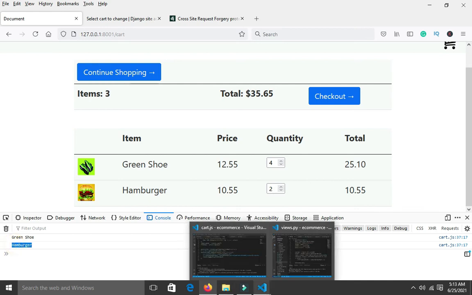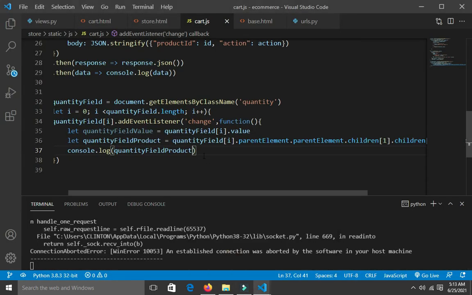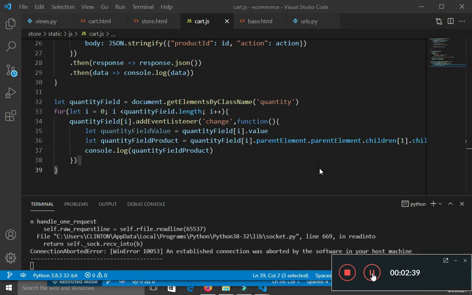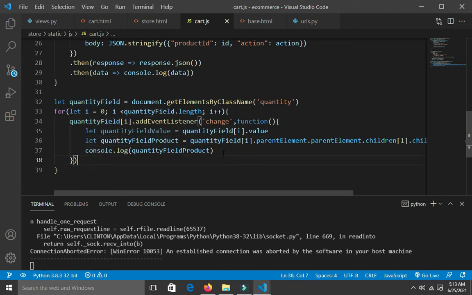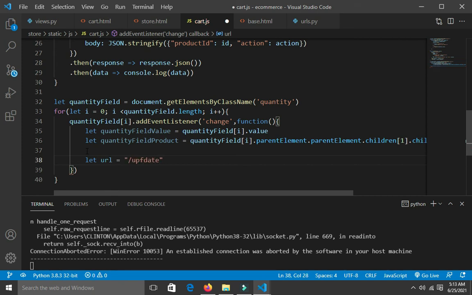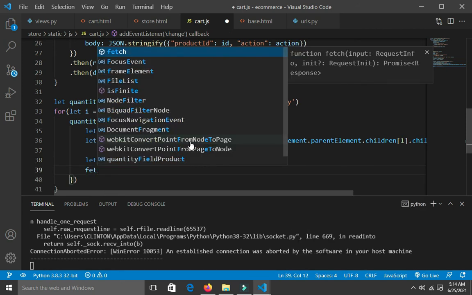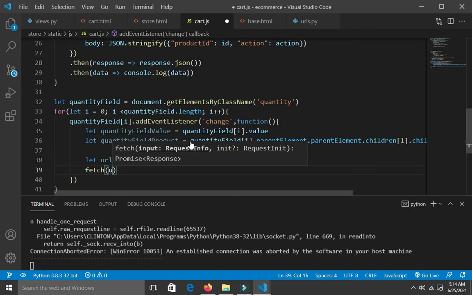What we need to do next is send the quantity field value and the quantity field products to the backend. We're going to do the same thing we did up there. We're going to say let url equal to slash update quantity. After I've done this, I'm going to fetch this URL. Fetch url. I'm going to put in the method as we did the first time. The method is going to be a POST method.